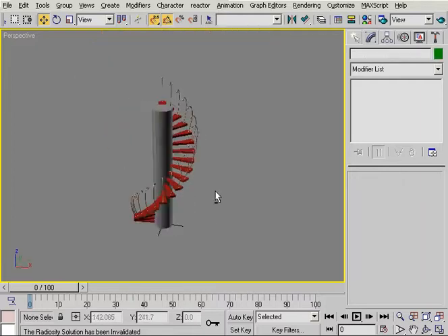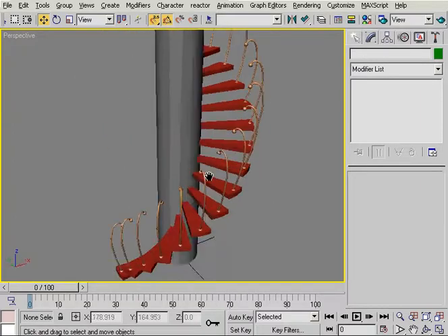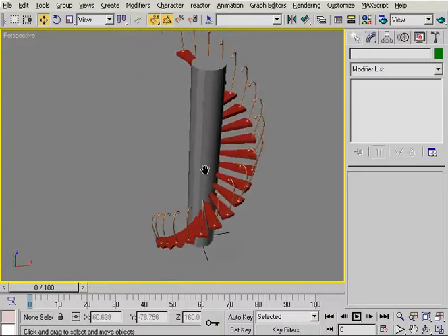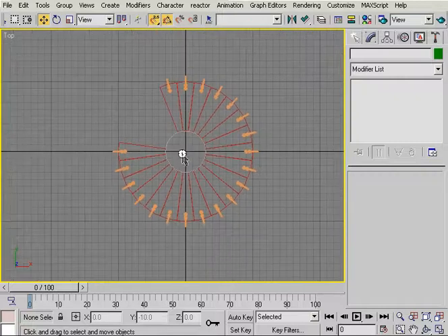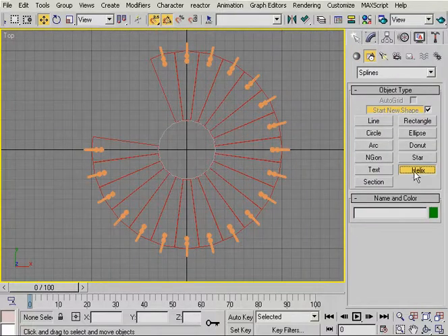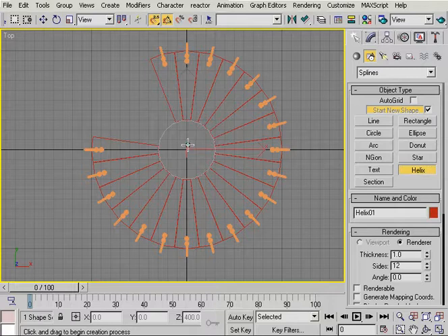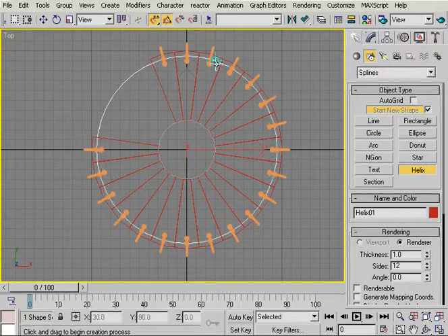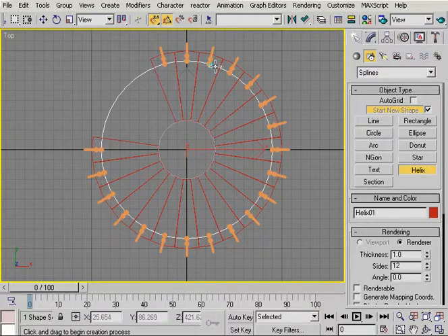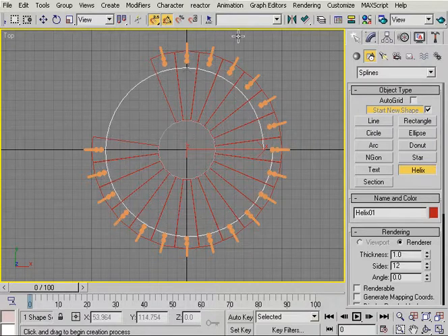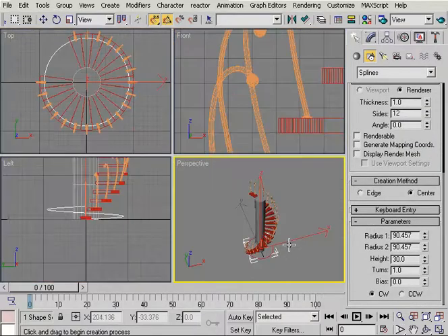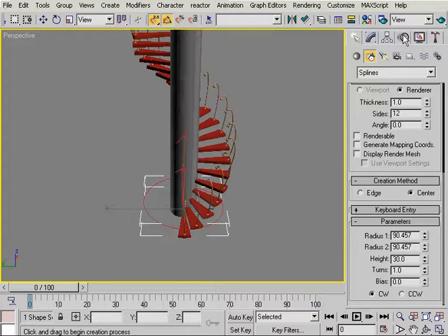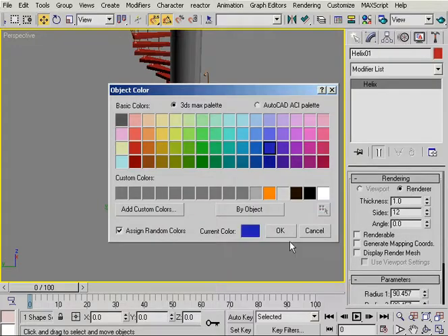And now it's time for me to create my connecting part between the handrails, which is probably the most difficult part in this exercise, but it's not that difficult. First, I'm going to go to my top view, and I'll go to create shapes and choose helix. I'll start the helix here in the center, go outwards. I need the helix to finish at the sphere, so I'll release it over here and create the height and then click to finish. Now both radii, which are radius 1 and radius 2, should be the same.